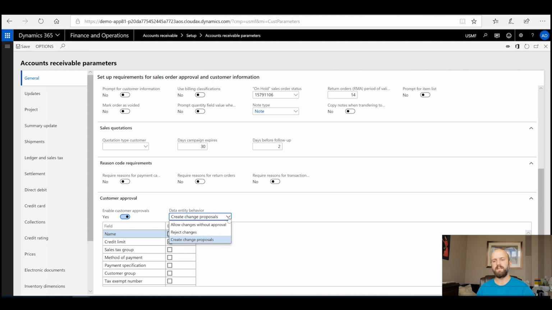My assumption is it may be used when you update customer records or vendor records through the data management workspace using data entities, and that it defines the behavior of these imports, whether or not they are subject to an approval process, or they have to be approved automatically or rejected automatically. I'm not really sure what the intent is, so I would be curious to hear from you guys if you know what the setting is used for.